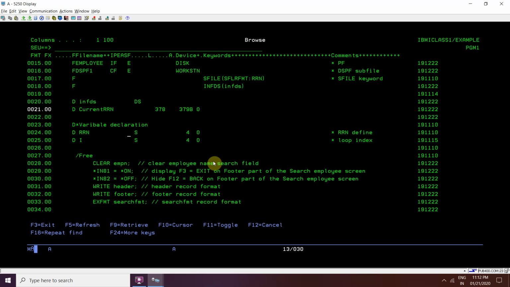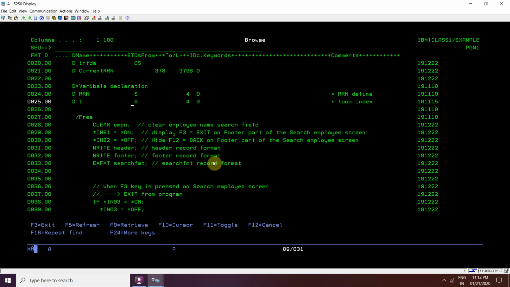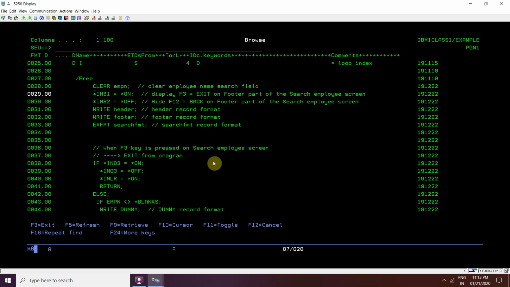Now we have defined RRN. We have taken a variable. Now this is the starting of the program. First we clear the employee EMPN variable, which is an employee name search field on the first screen, the search screen. Now we will be setting this 81 as on, because we need to show the F3 on that screen, and 82 as off, because we need to hide that is key F12 on the search screen. Now we are writing header, footer, and then execute formatting the search format.